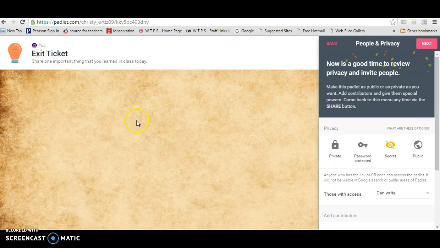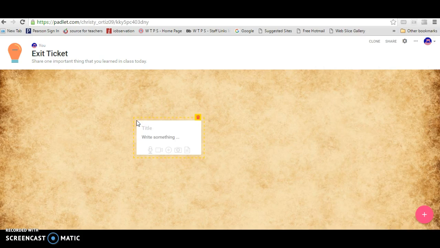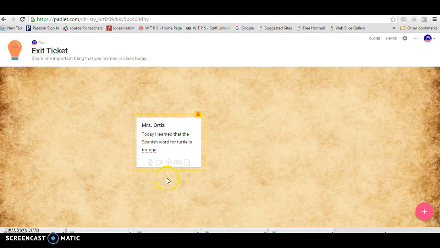In order to post, you double-click on the background, and where it says title, I have the students write their name. The students then click here to respond to the prompt. So I typed my response. Today I learned the Spanish word for turtle is tortuga.